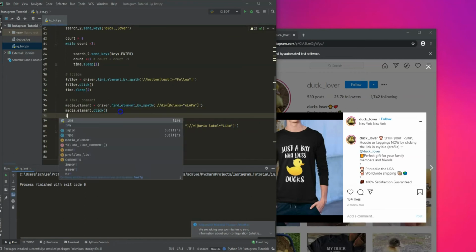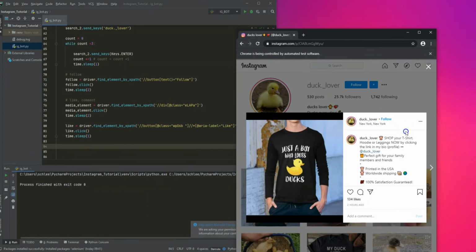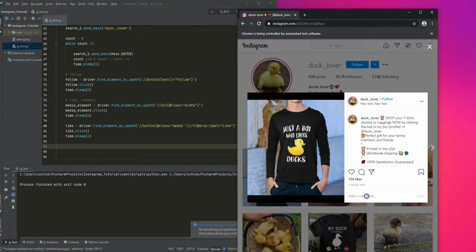And after I've grabbed the first picture, let's say we want to wait for 2 seconds, and then you will see clearly that first we get access to the first media element, then we will like it, and then we want again to wait, let's say just for 1 second this time. And in the next step, we want to get access to this comment box. Then we click on the comment box, and then we want to type something in. Let's go ahead and do this.